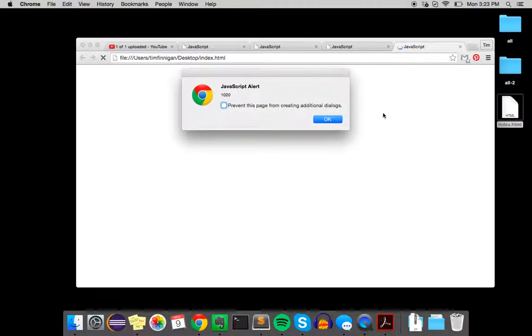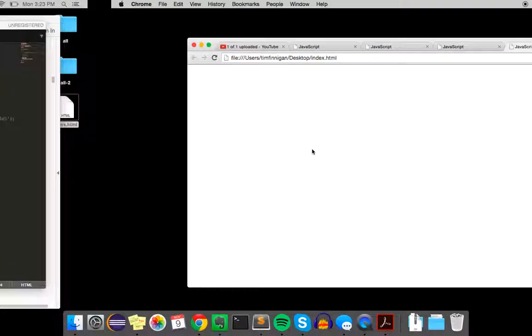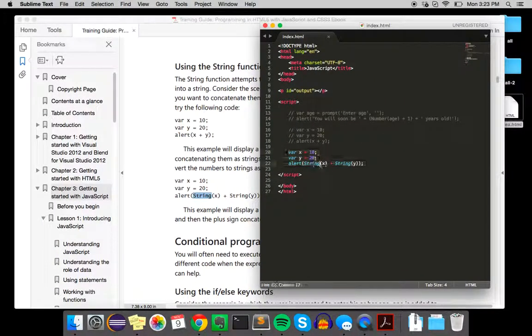And this time you'll get 1020, because it just reads these two as strings and then concatenates them instead of treating them as numbers and adding them together.